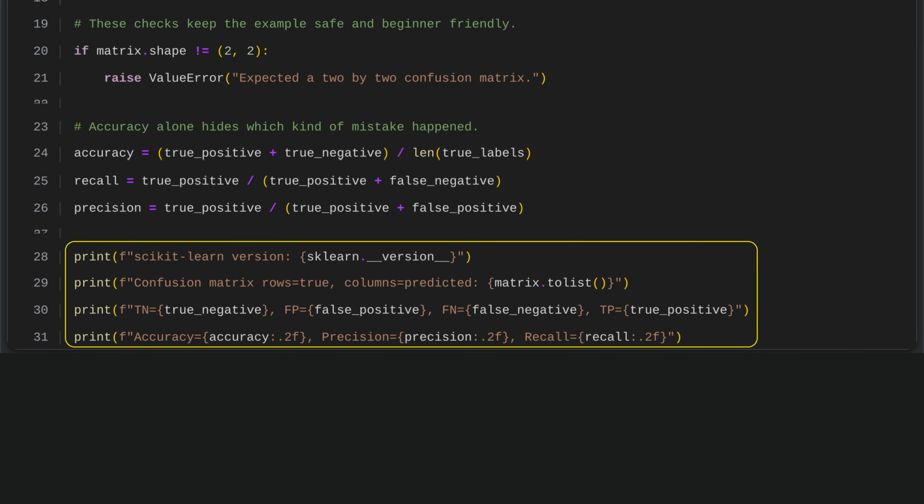The output first shows the Scikit-Learn version to support compatibility and reproducibility. It then presents the confusion matrix and the counts of true negatives, false positives, false negatives, and true positives to summarize how the model's predictions compare with the actual labels. Finally, it reports accuracy, precision, and recall, giving a concise view of overall correctness, positive prediction quality, and how well the model finds actual positive cases.